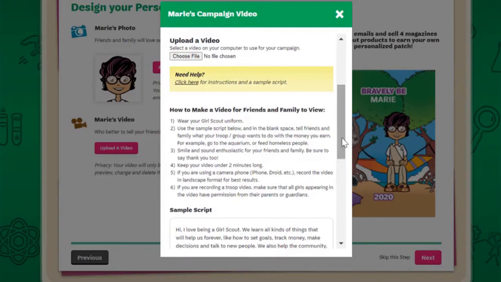The easiest way to record the video, of course, is to just use your smartphone. As you can see here, they recommend filming it in a landscape format for best results. Once your Girl Scout knows what she wants to say, help her out by allowing her to practice a few times before actually recording the video.